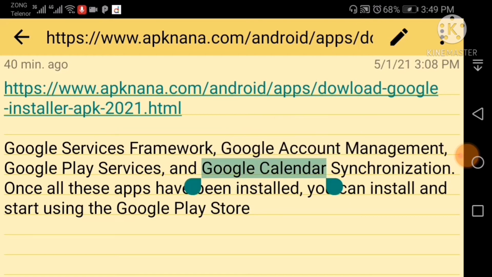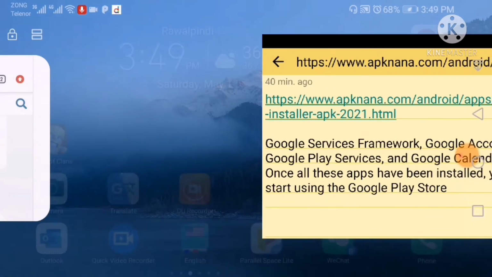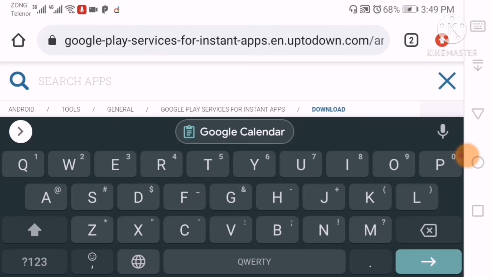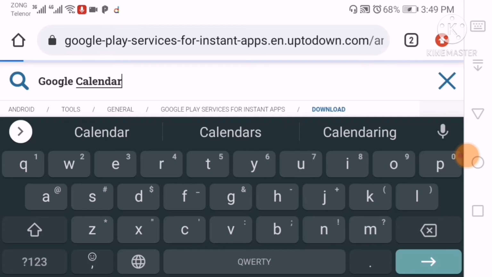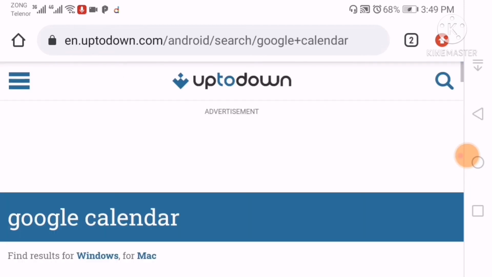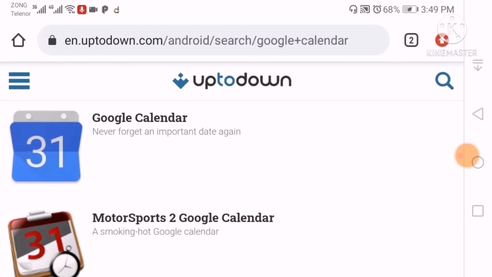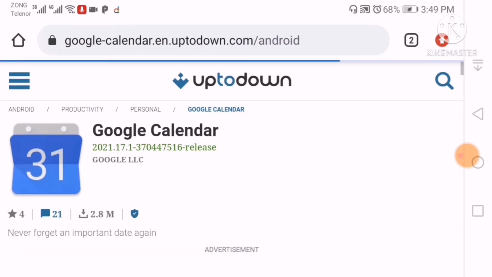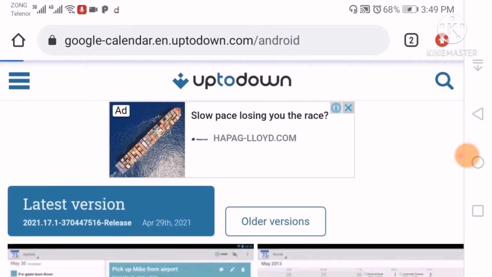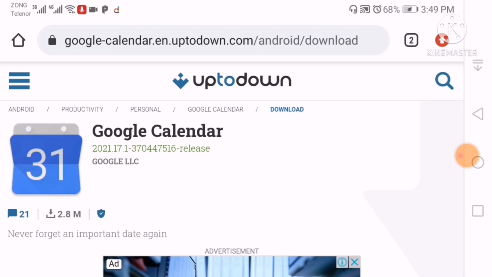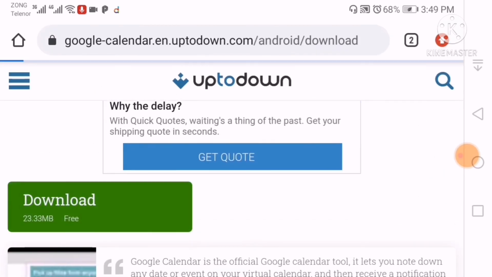So for manual installation, you can also copy paste other software like Google Calendar, etc. in uptodown and search and install these software manually, and at the end you have to install Google Play Store. So I am searching Google Calendar. You can click on this link and then you can click on latest version, then download, and it will download for you and you can install it.